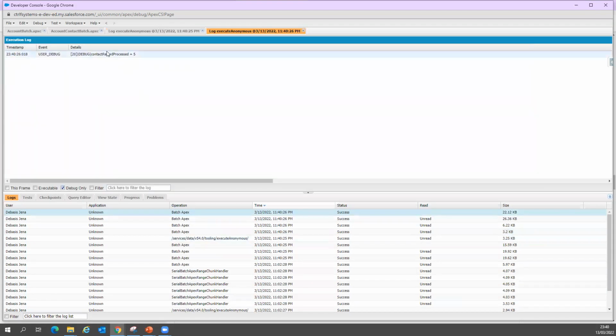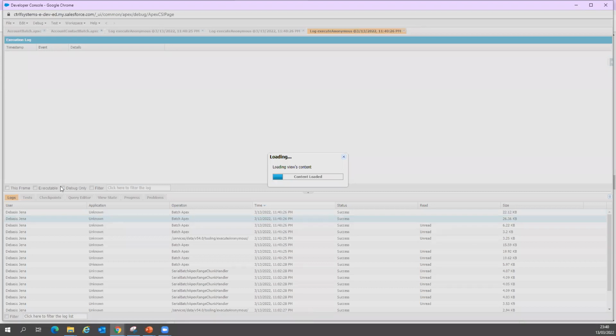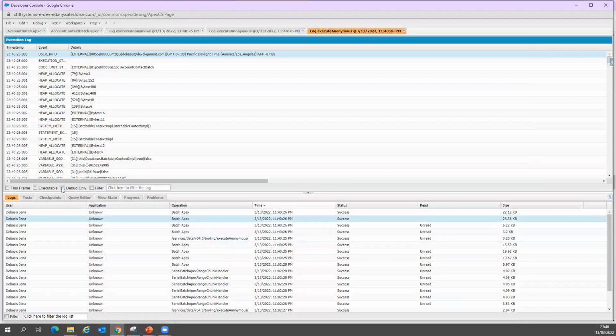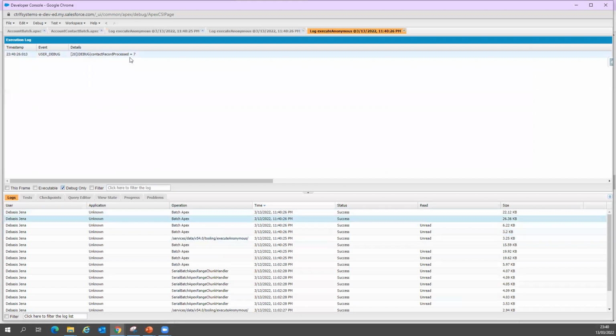See, my debug record says 5 contacts got processed. So now the last one says 5 contacts got processed. Before that, let's see what the count is. If you see here, 7 contacts processed. So right now here it was 7, and it is again 5. That means it is reset in my second transaction, correct?